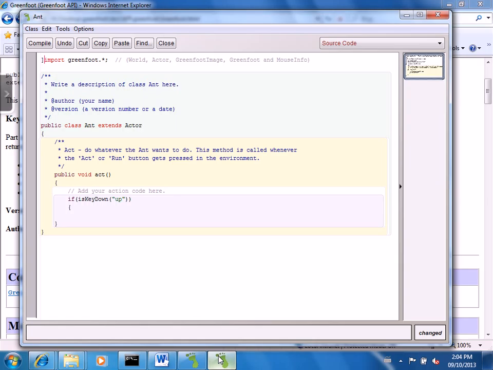What do you think I should make my character do if the up key is pressed? The first thing we should think about is when characters move, they usually face the direction that they're moving, right? So that's the first thing I want to do, make the character turn and face up. The second thing I want to do then is actually move the character. So here's the Java code that accomplishes this.